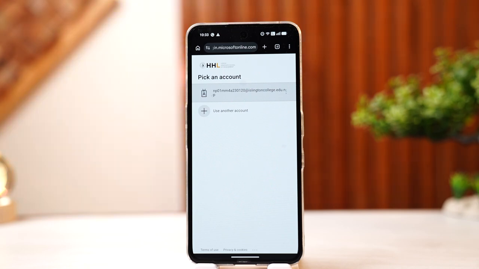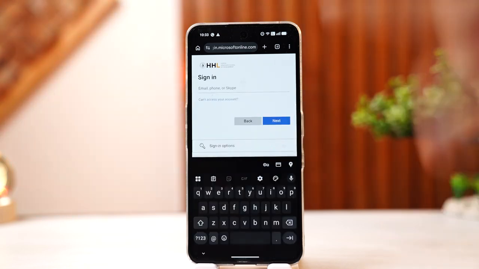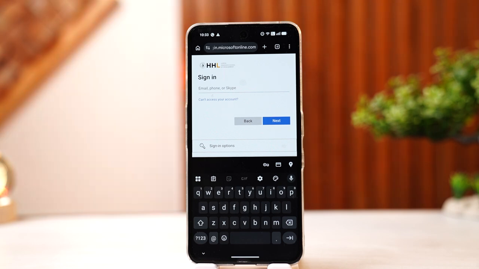Hit use another account and then enter your email, hit next and enter your password to log into your account. Similarly, you can also log into all the other web apps available to you with the same credentials.